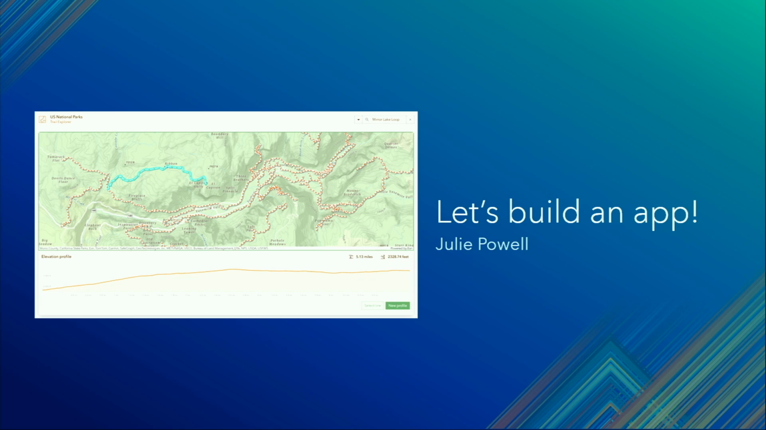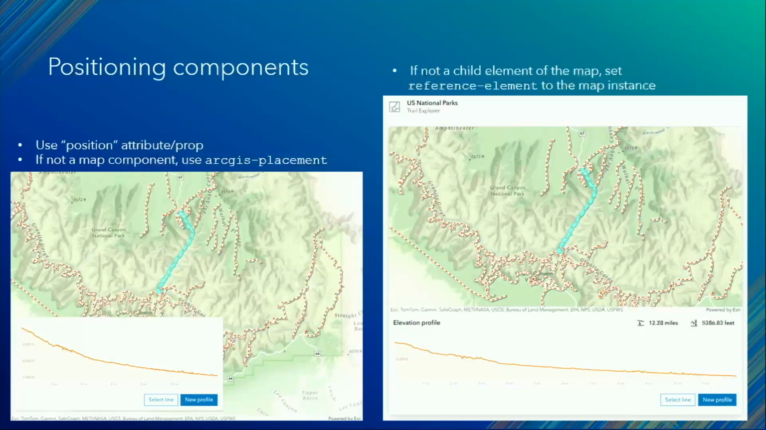Okay, so that's the end of the demo. Let's just do a quick wrap up of what you guys saw. Okay, so the most basic aspects of what I showed, positioning components. You have a position attribute on the components, which says where in the map you want to place it. There's also a manual option if you want to completely just decide, an absolute positioning or whatever of your component.